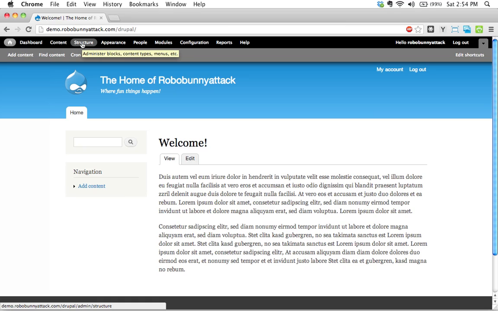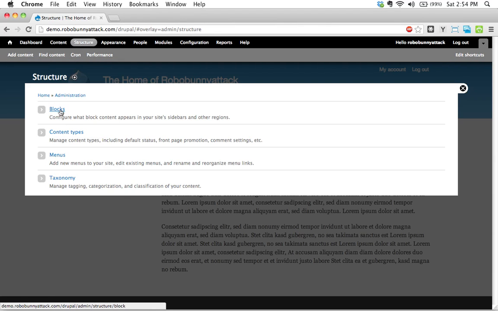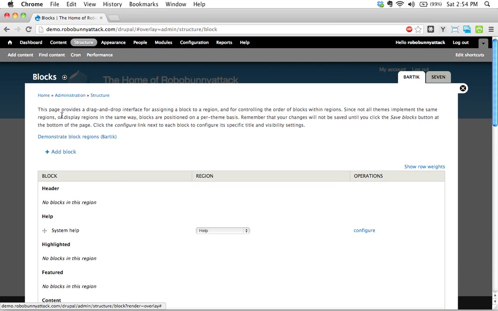To access the blocks, we're going to click on structure. Structure is where all the fun stuff is, and we're going to click on blocks right up here. The blocks give a drag and drop interface so that you can put certain blocks of content in what we call block regions, okay? And you can also control the order of different blocks within different regions.